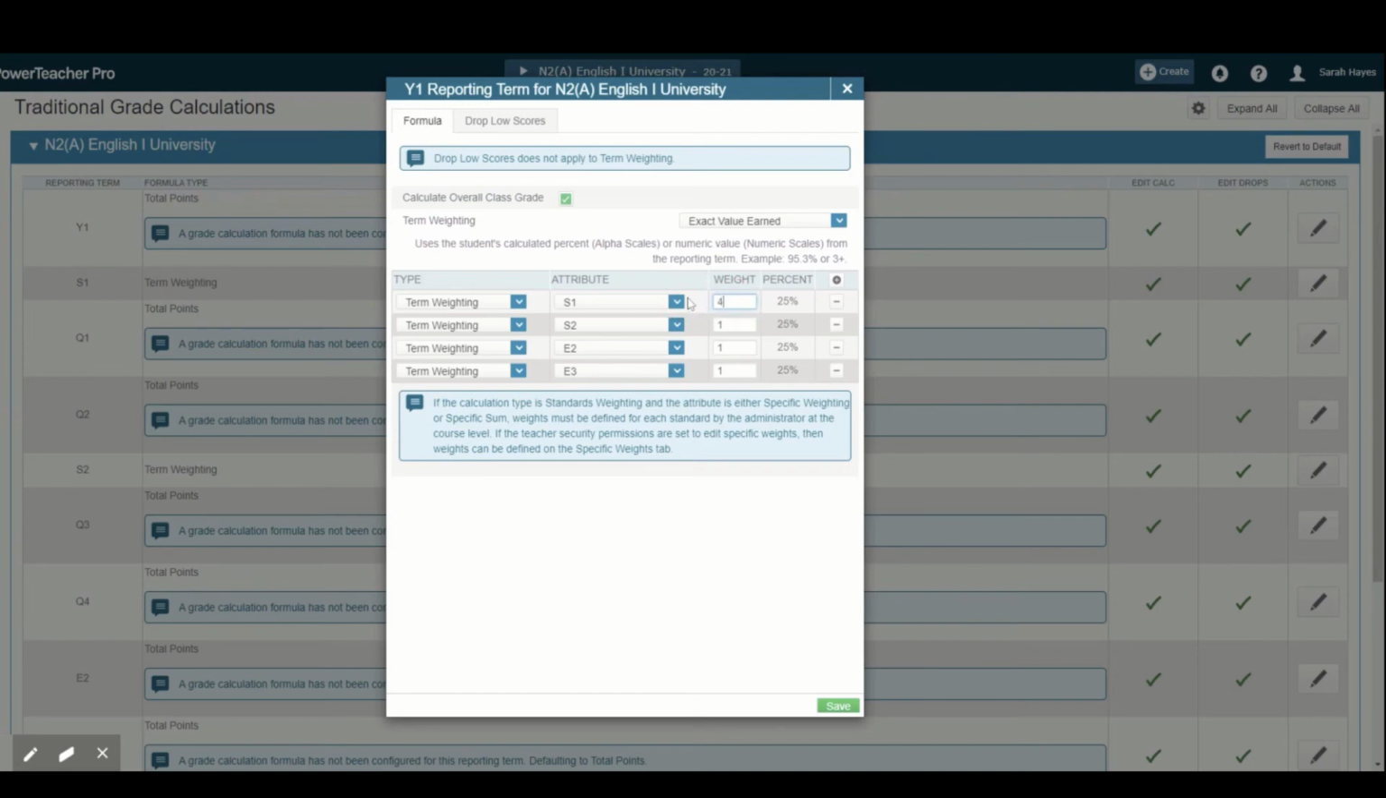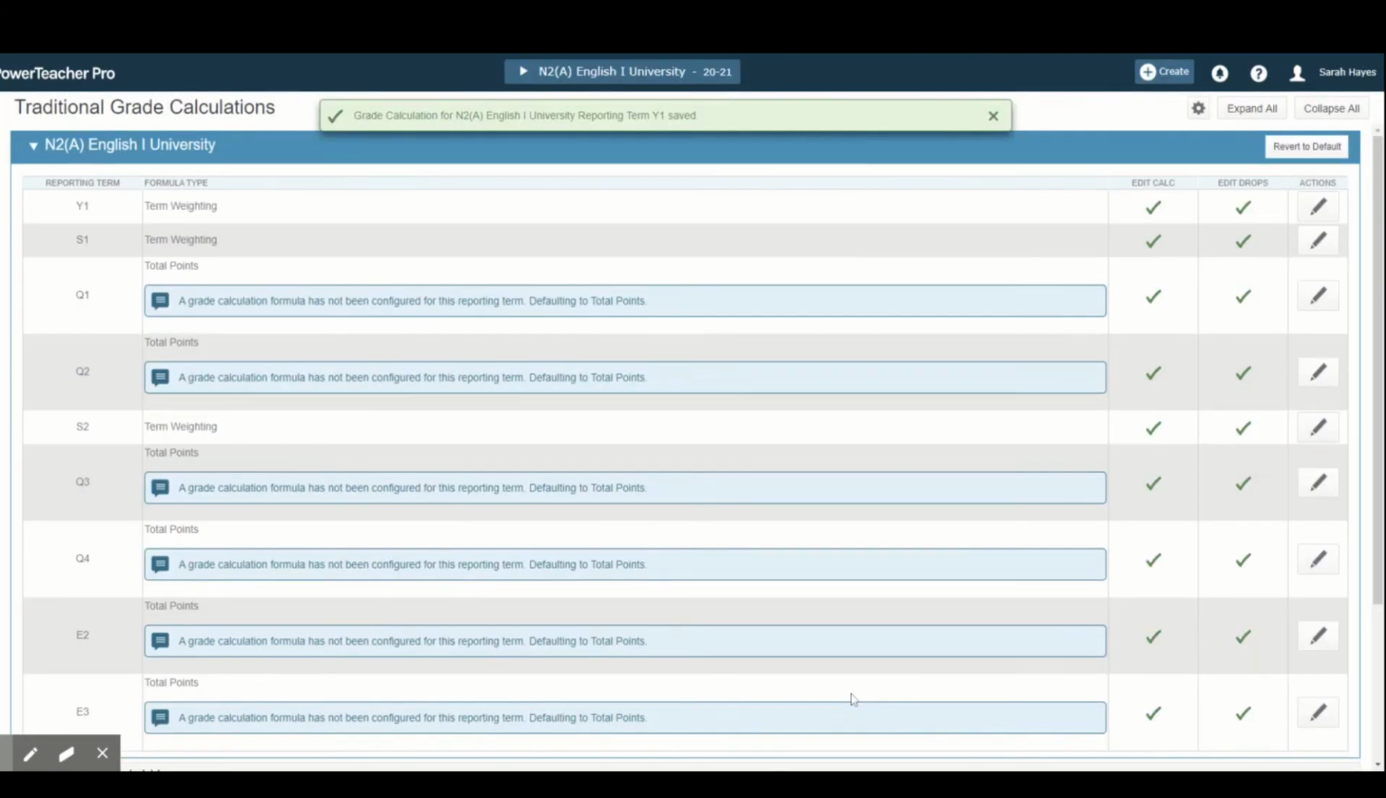So I need S1 to be 40, S2 to be 40, E2 to be 5, because that's your teacher-made final exam. And E3, your EOC, is going to be 15. So you set it up to where it's 40, 40, 5 for E2, and 15 for E3. And that is how you need to set up your Y1 if you are a full year, 1 credit EOC class. So I'm going to hit save, and now I'm ready to go.